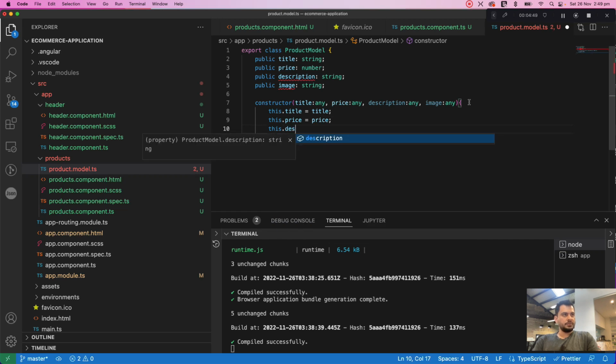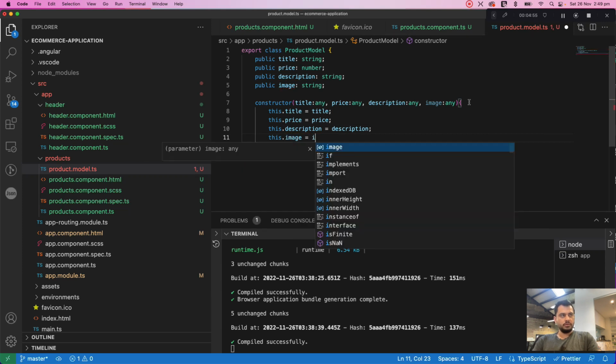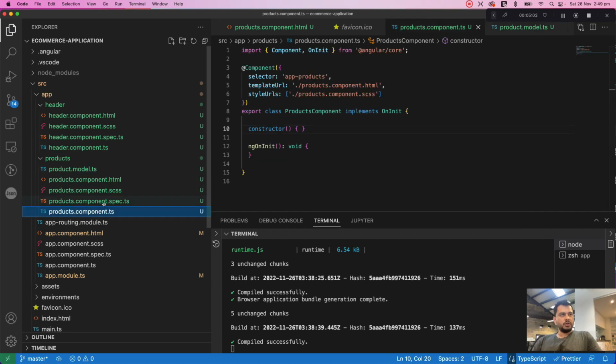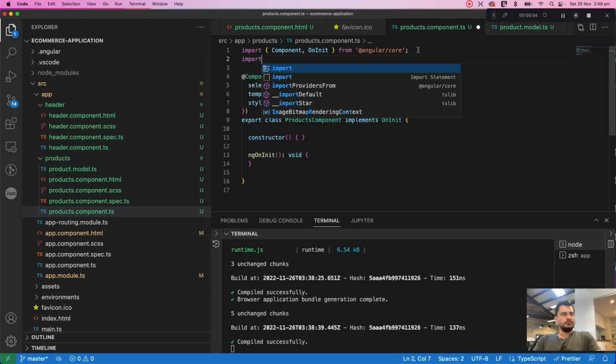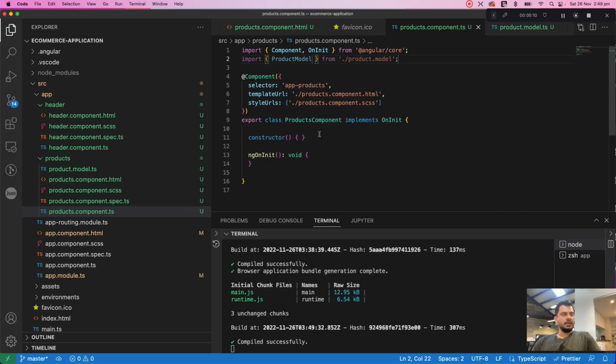This dot description is equal to description, and this dot image is equal to image. Now with the product model defined, I can go back to my products.component.ts and import the product model. I've imported the product model in, and now with that done, I will define a few variables.